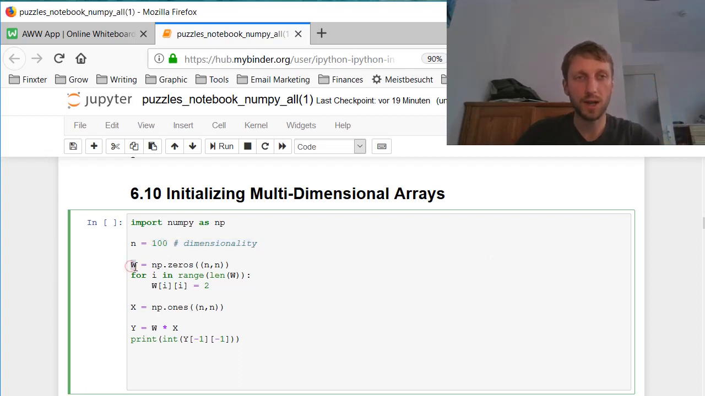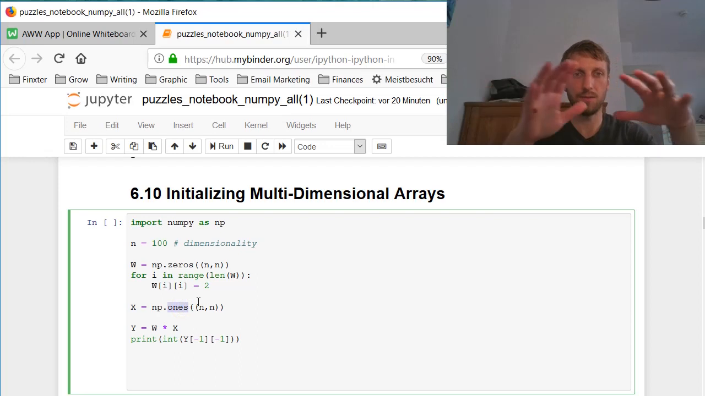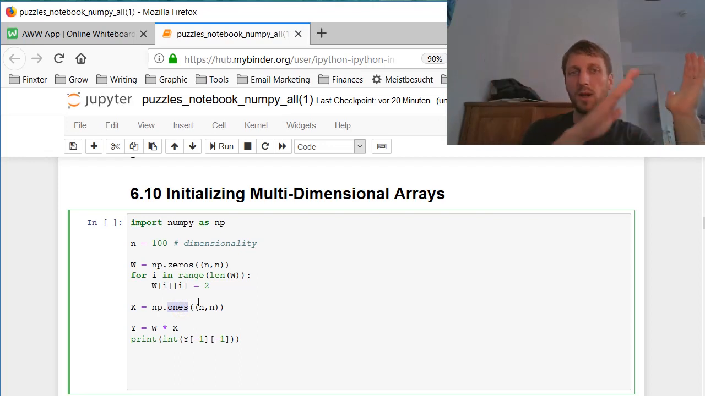Okay, now with W, we create the matrix of zeros. We give the shape object, so we have 100, 100, and now we iterate over all indices of this dimension, and we set this to 2. So we have a diagonal matrix, which on the diagonals has the integer value 2. And now we create another matrix using 1's, with the same shape. It's a matrix full of 1's.